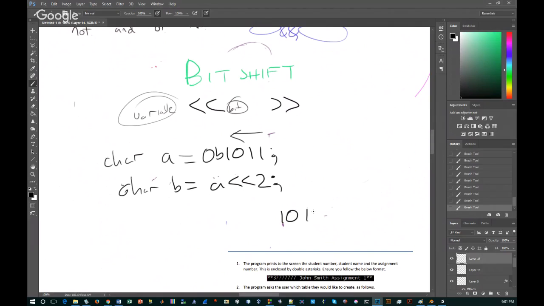So B will have in it 1, 0, 1, 1, 0, 0, okay, because it's moved to the left. It always introduces zeros, and if it gets to the end, you just lose the end. So if I shift, let's say 6 places, we get 0, 0, 0, 0, 0, 0, 1, 1.